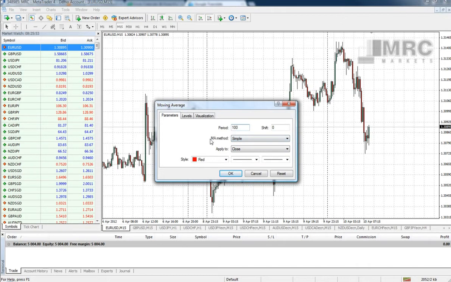You can also use a different type of method here. You can use simple or exponential. If you're a longer term trader, we would advise to use a simple moving average, and if you're a shorter term trader, then we would advise to use exponential. As we're on a 15-minute chart, we'll use the exponential. And you can also change the thickness here. But sorry, I forgot to say, on the apply to, just leave it to close.